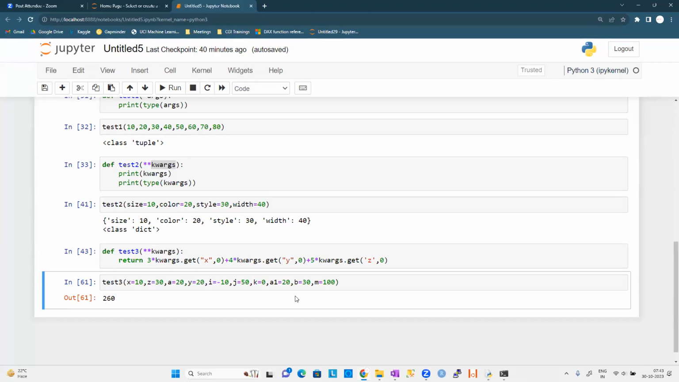What is the meaning of double star args? Again, it is the same thing. That means we can provide any number of arguments with any name, but the function will consider only the required argument names and return the results. It does not take all the inputs and does not process all the inputs. Here it won't consider all the remaining arguments like I, J, K, A1, A, B and M. They are ignored. It will consider only X, Y, Z.